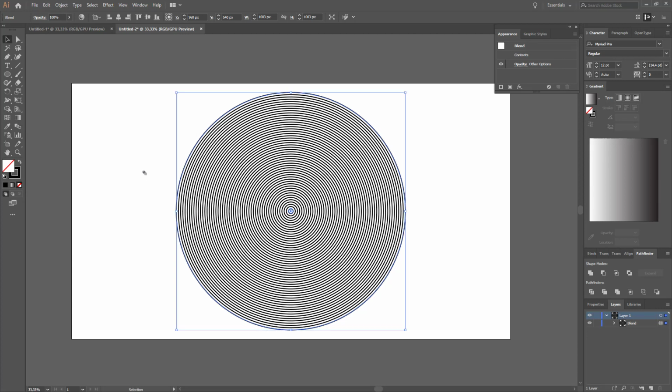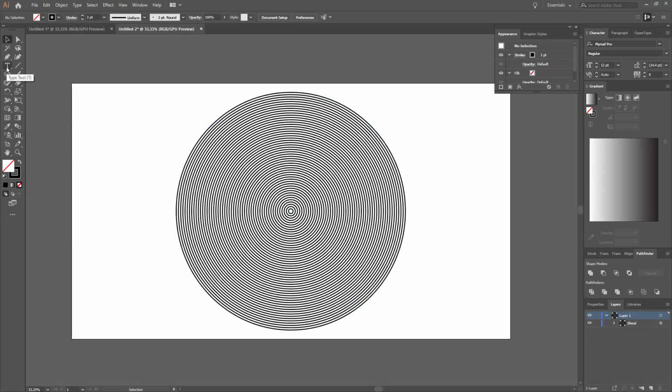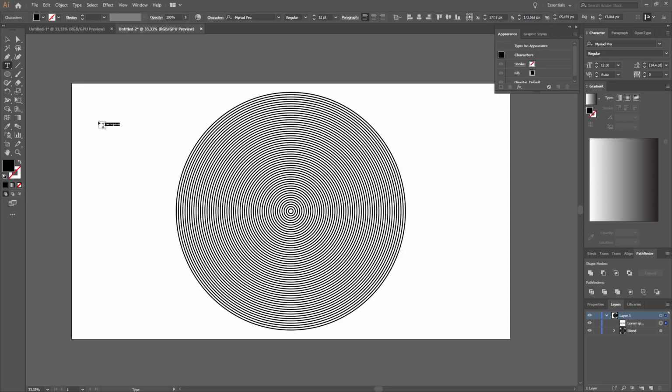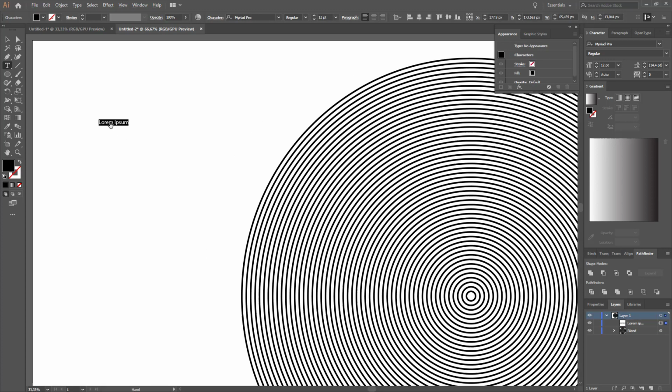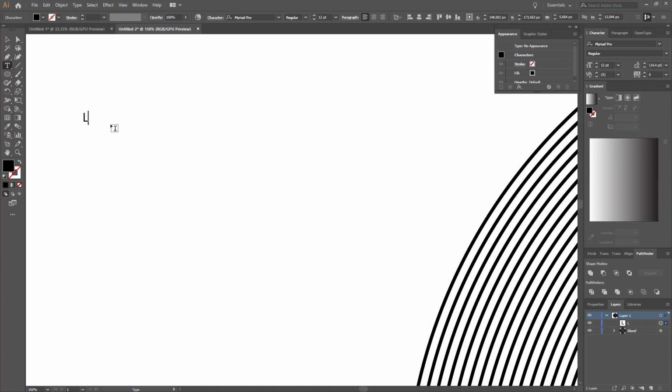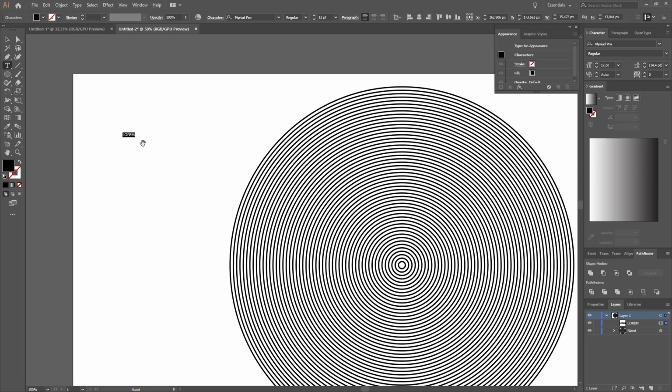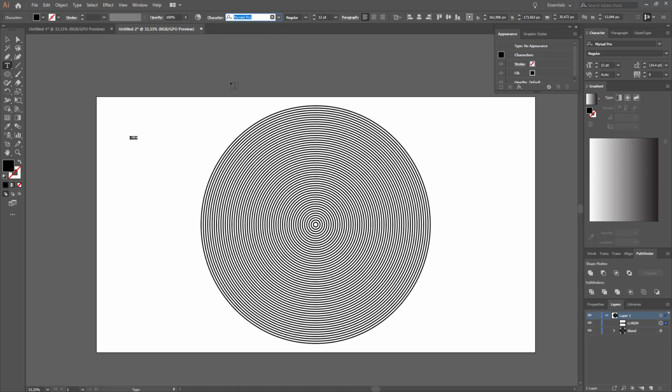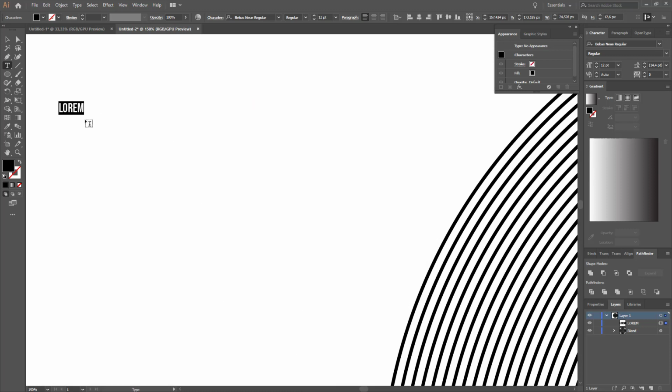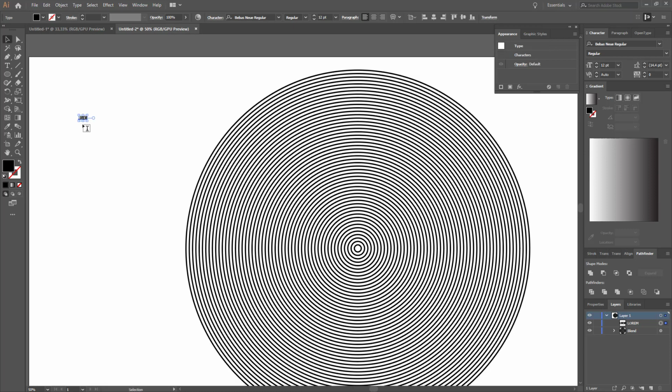Now we are going to select the type tool, make a click, and write what you want. For example, I'm going to write Lauren. Select this and change to a big font, so this effect can be seen better. I'm going to use Bebas. It looks great, so I'm going to use this one.